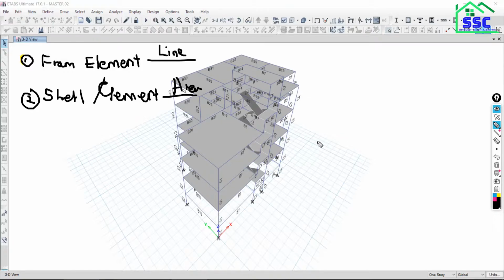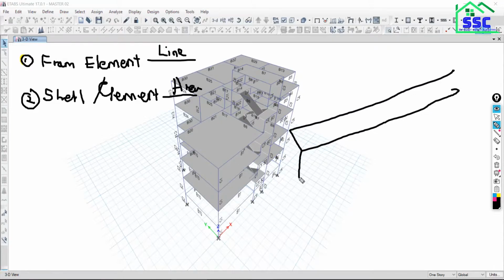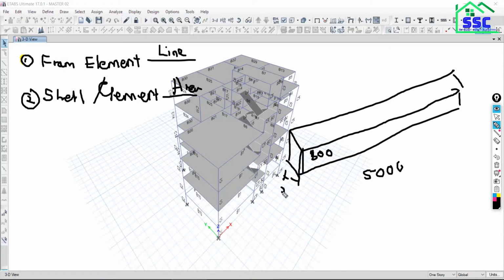Now let's talk about the beam. Suppose the beam length is 5 meters, in mm it will become 5000. The depth is, let's suppose, 300 mm, and this width is suppose 230 mm. Can you see the difference between length and width and depth? That's why we call it a line element or frame element. Is that clear?